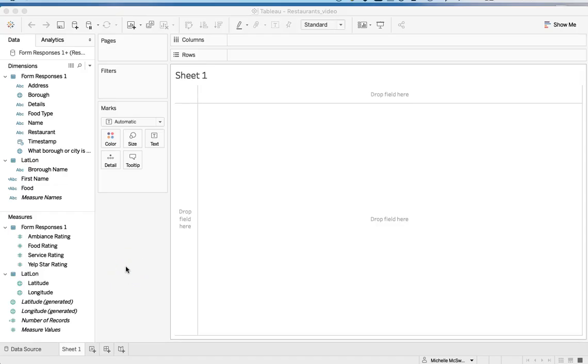All right, welcome back. You've definitely learned a lot about the difference between dimensions and measures. And we're going to get started by asking about the relationship between food rating, service, ambiance, and Yelp rating. We want to see if one predicts the other. Our constant across all three of those, the one that we're going to compare to, is going to be the food rating.